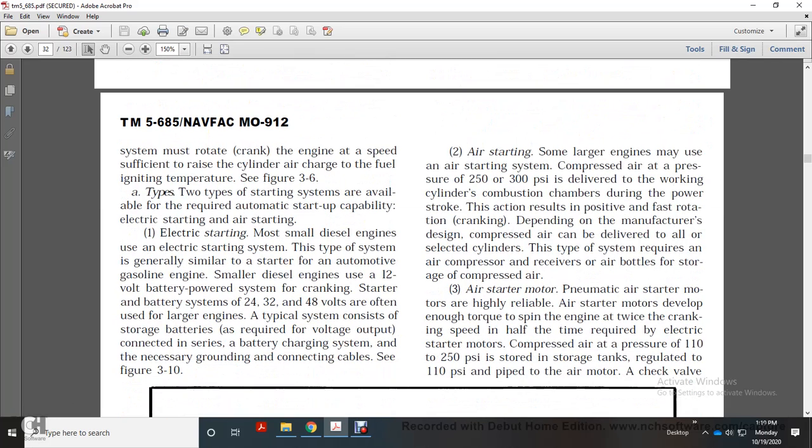Electric start of the small diesel engine. The electric start system is generally similar to the start of an automotive gasoline engine. Smaller diesel engines use a 12-volt battery start. For cranking in the battery system, 24, 32, and 48 volts are often needed with a larger engine. The typical system consists of the storage battery, with the required voltage output, connected to the series of the battery charging system. This ground connecting cable, see figure 3-10.